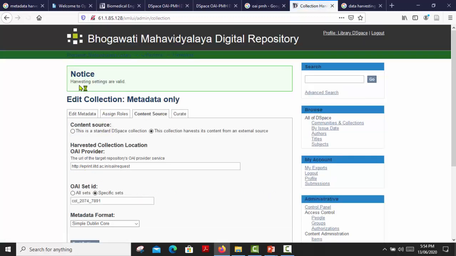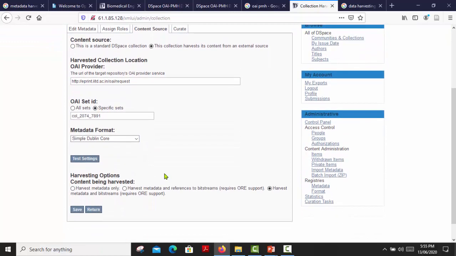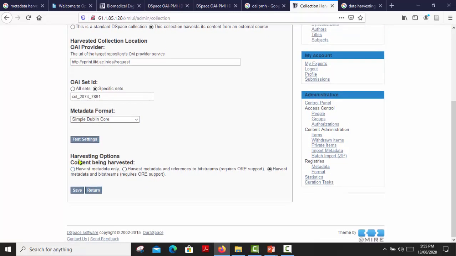Yeah, it says in notices, in green bracket, harvesting settings are valid. This means our harvesting URL is correct, our set ID is correct. Then we are going to harvest the data. Here harvesting options are there.